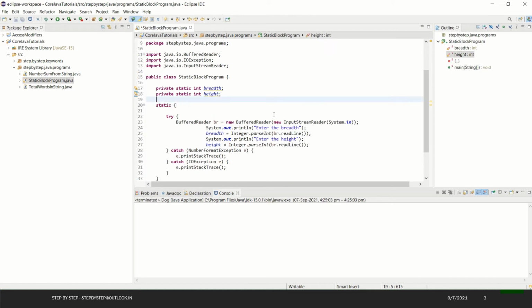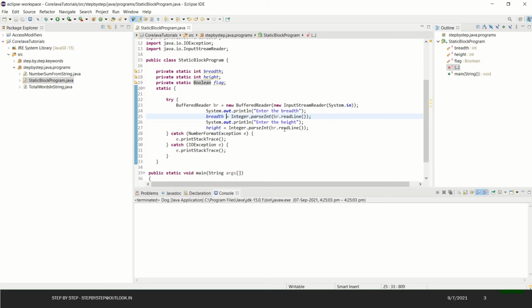So let's do that. Let me get a flag so that we will use that flag. There is no value to this as private static, so it should be a boolean flag. So I have created a flag. Now we will just check the conditions here.